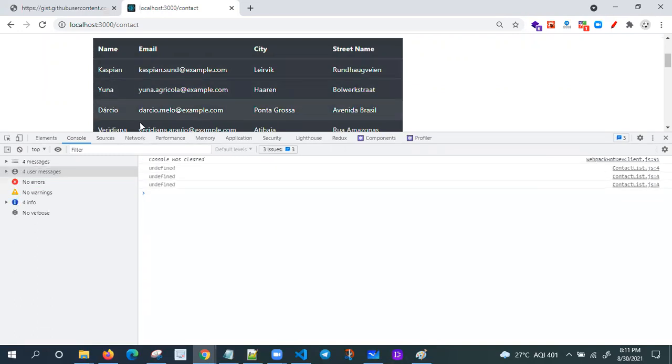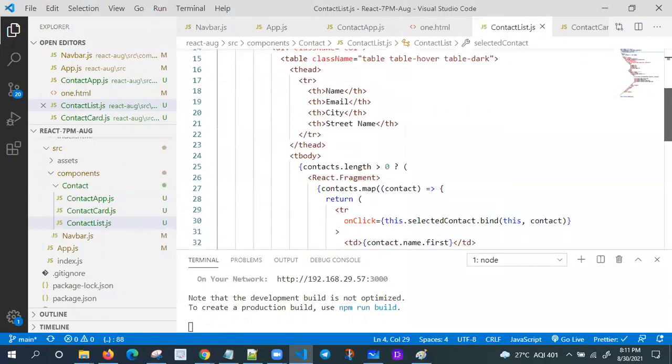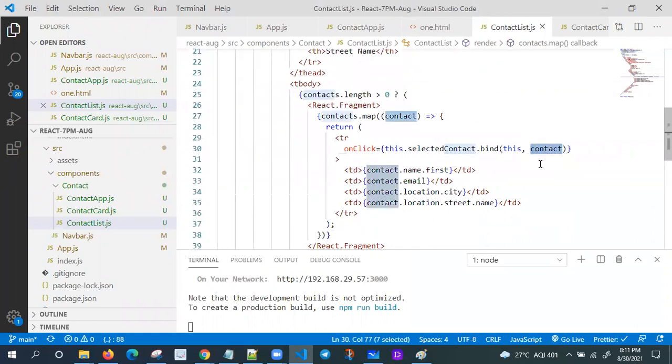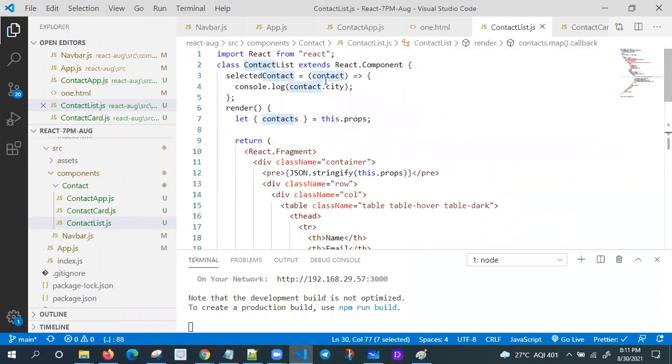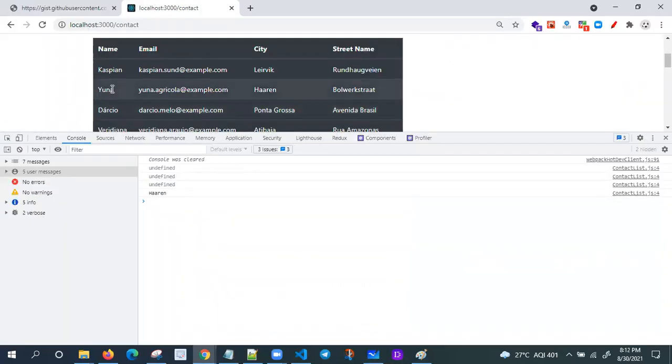Undefined. Why? We're binding the data. Go to contact list, contact. Fine, I'm getting the contact. Contact.city is undefined because the city property is not there now. It's location.city. Now perfect, see this one.